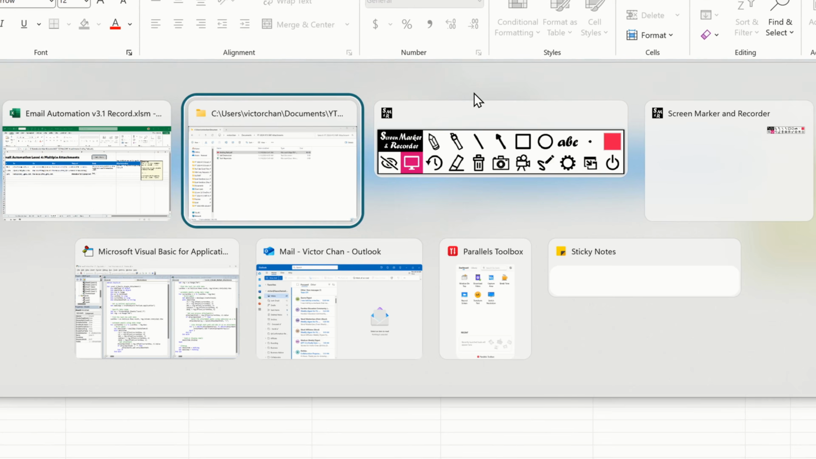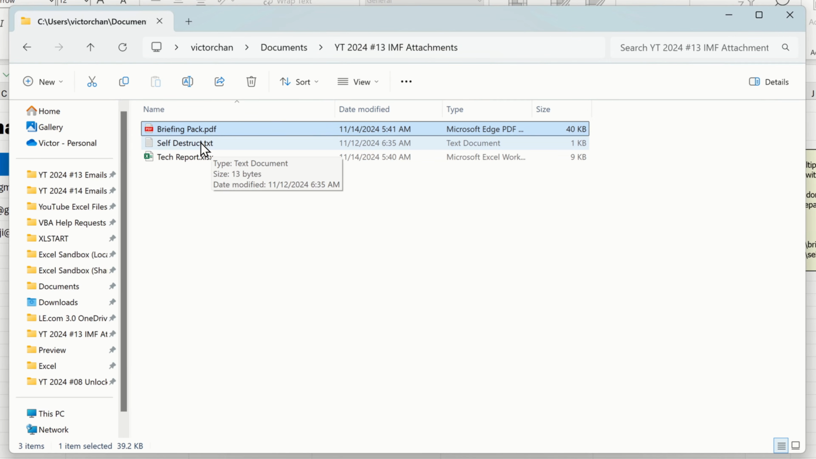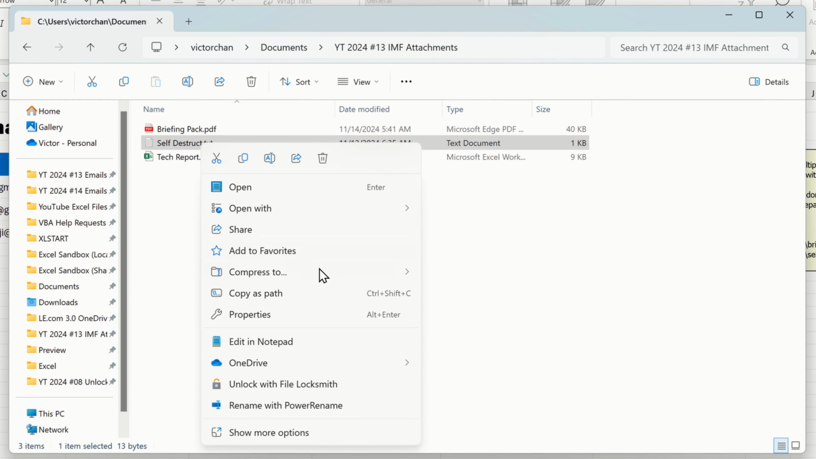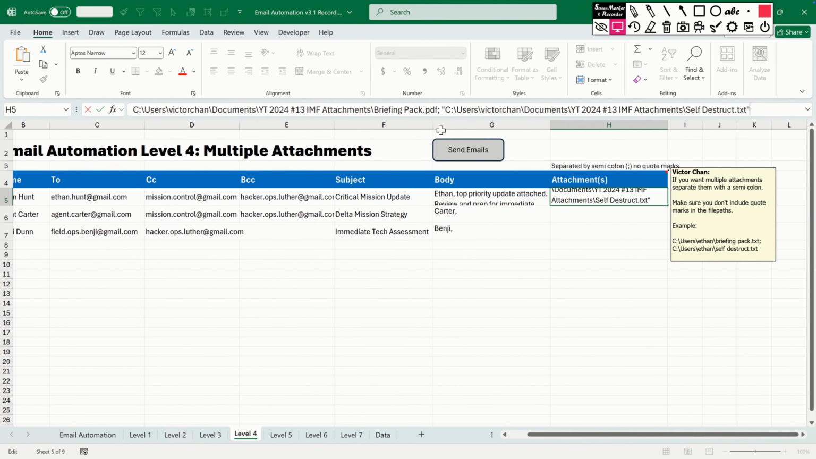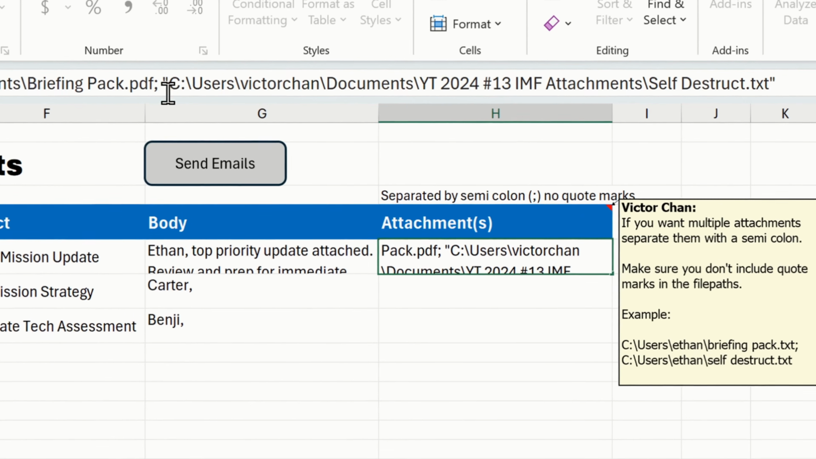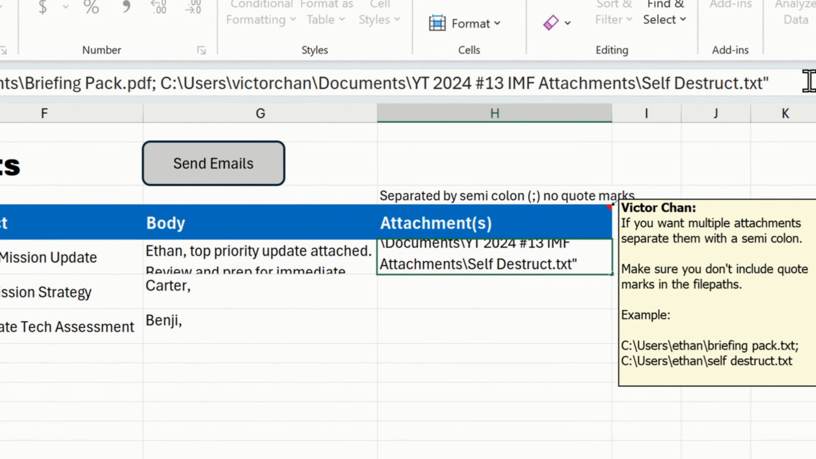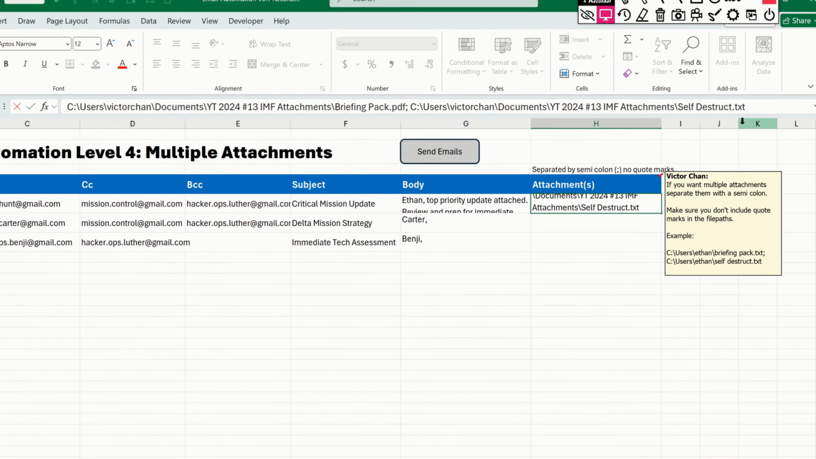Now we head back to Windows Explorer and choose the second attachment, right-click on it, then click on Copy as Path. Now head back to Excel and Ctrl-V to paste it. Remember to get rid of these quote marks, otherwise they'll interfere with the macro, and then hit Enter.